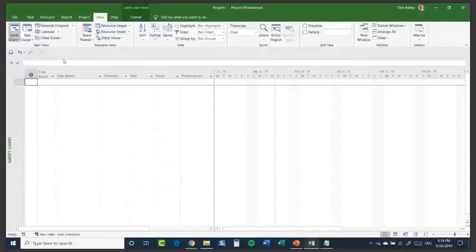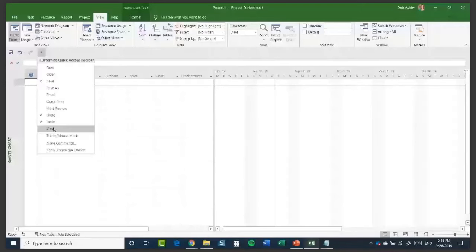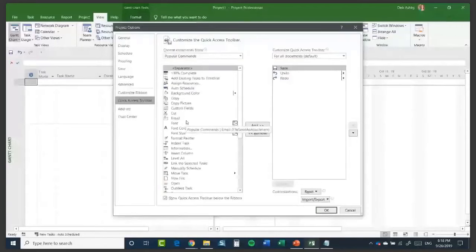So I'm going to click the drop down, and I have a few of the more popular ones that I can just add by selecting from here, but the one I want to add isn't actually in this list. So I'm going to go to More Commands, which is going to jump me across to my project options where I can go in and customize my quick access toolbar.